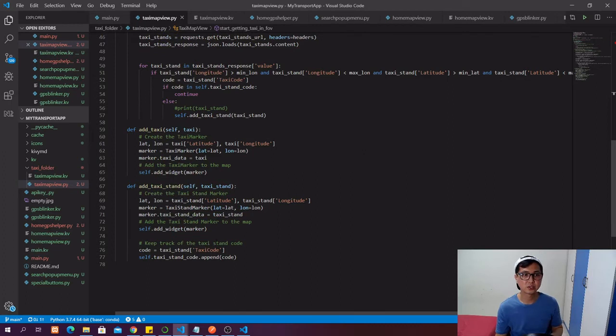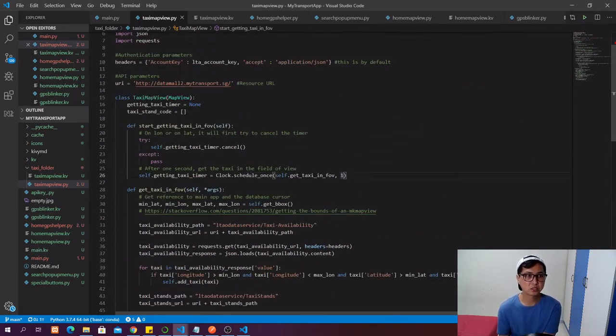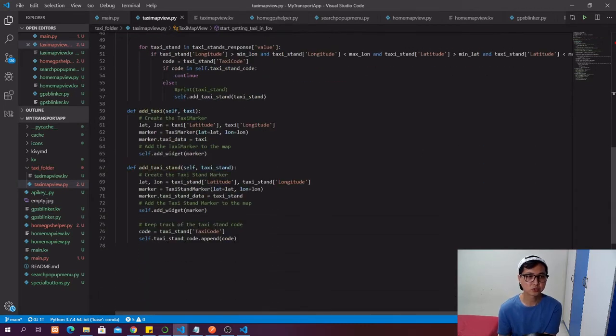Same for the taxi stand. But for the taxi stand we have an additional thing, which is the taxi code. So we actually create a variable called taxi stand code, in which we want to store all the taxi stand codes that we already passed to the marker. We don't want to keep on displaying the same one. So as the user navigates through the screen, if a taxi stand is still within the screen, we don't want to display it again. So we want to store the code to make sure we don't duplicate the same marker.